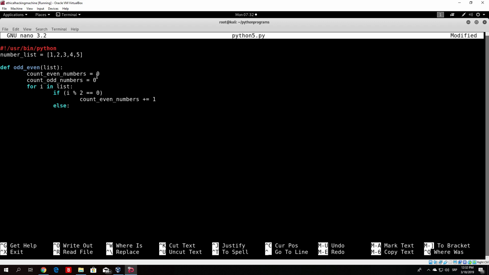So else, whoops, you can see right here, I forgot to specify the colon. So this code would get an error. So right now what we want to specify is else, and we can just do the same with odd numbers. So count odd numbers plus equals 1. So if the number isn't even, it will add 1 to the odd numbers. If the number is even, it will add 1 to the even numbers. So we can see how many even and how many odd numbers there are.